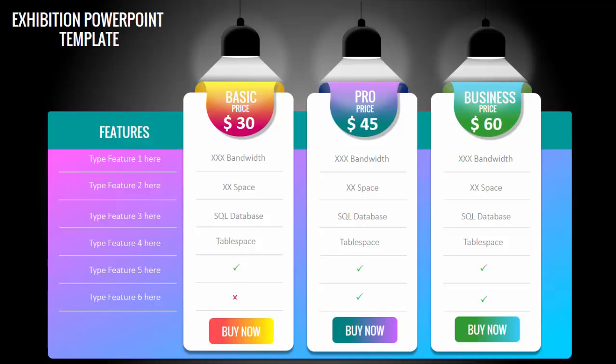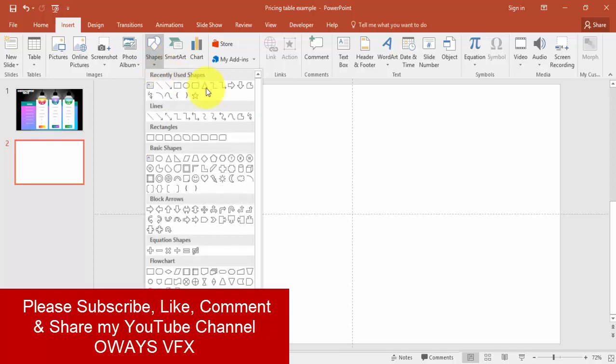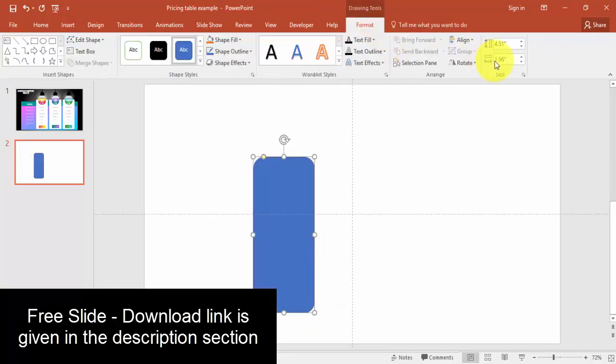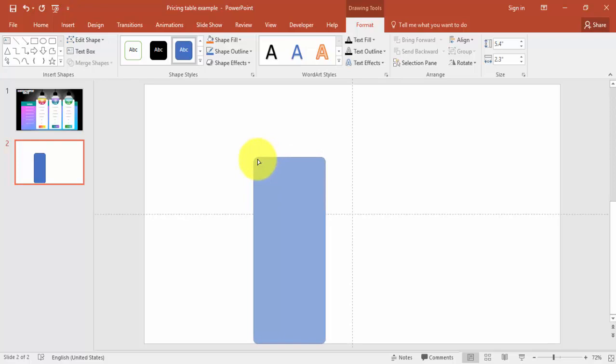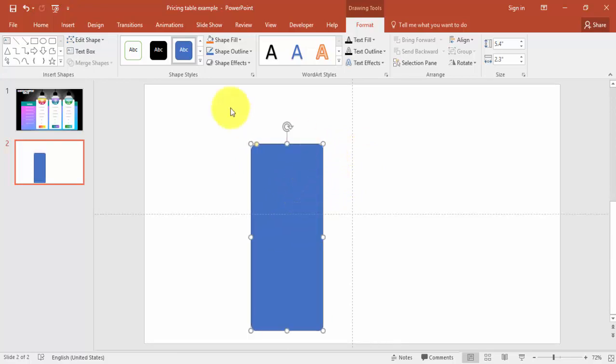Today I am going to show you an infographic pricing table in PowerPoint. So let's start. Go to the Shapes menu and select a rounded corner rectangle. I'm just going to make this 5.3 inches in height and 2.3 inches in width. I'm going to make it not fully rounded, maybe just this much rounded corners, and make it no outline.